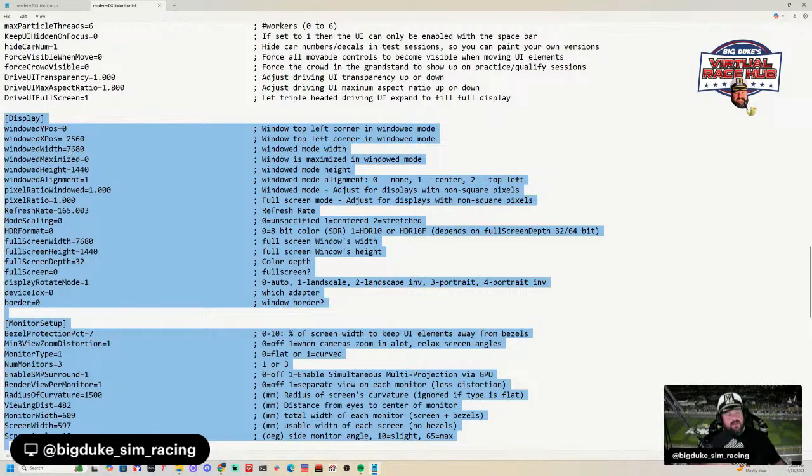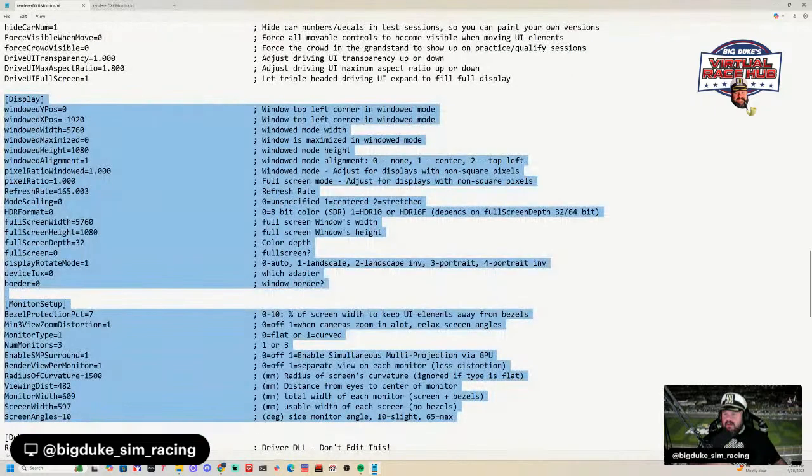If you're on a 1920 screen, your width is going to be 5760. You always multiply that by 3. So the reason why you want to do the windowed POS minus 1920 is, like I said, it draws from there. You want to put it back in the middle. So it's got to draw it back into the middle. It flattens everything up.